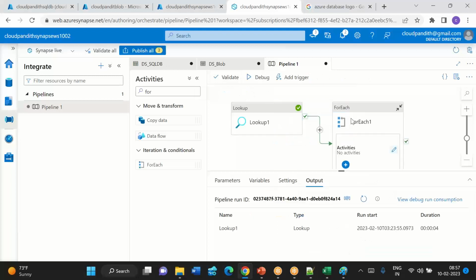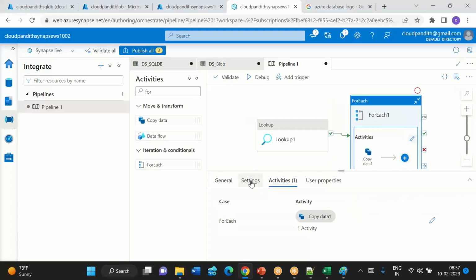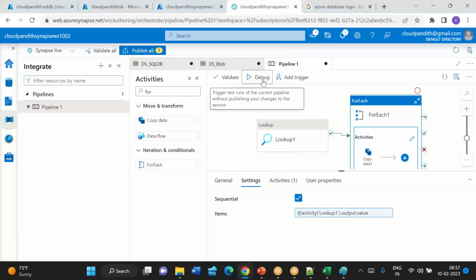Whether you want to execute one by one or everything at once is decided in the for each settings. Already sequentially set. Sequentially set means one by one table will be loaded. Let's debug now.